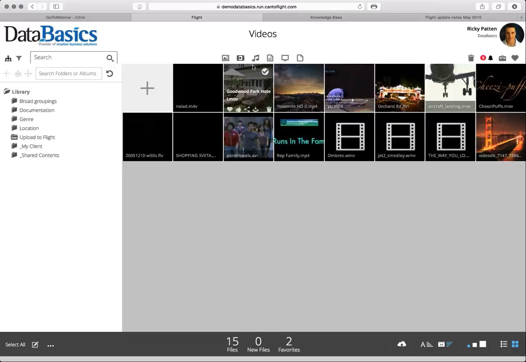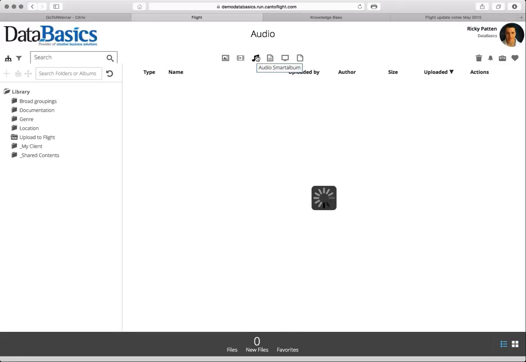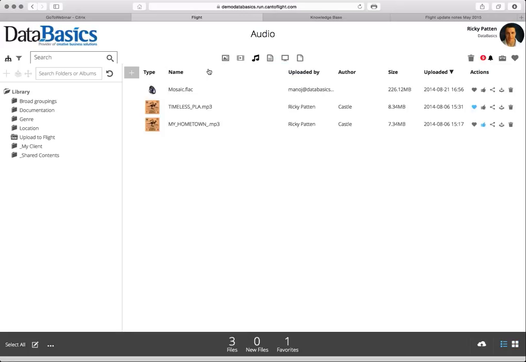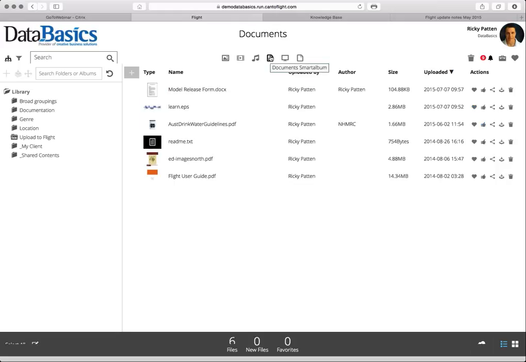Okay, moving right along to the other formats using the Smart Album here. Audio. Now then, yes, we store a whole lot of audio files. I can click and play these. It's really boring in the webinar because you can't hear them. So, yep, we can do audio. I'll move straight along. Documents.